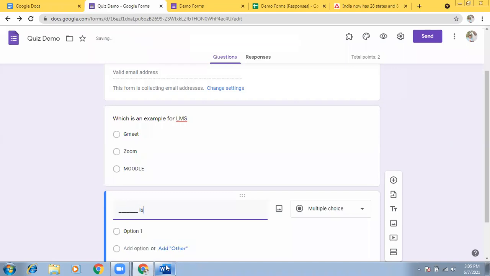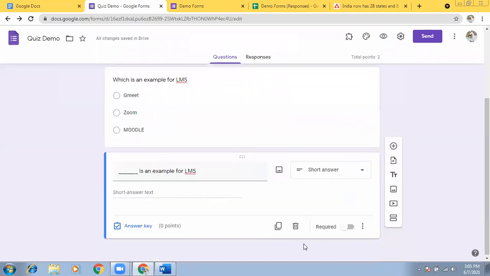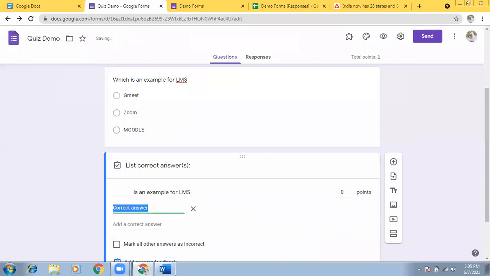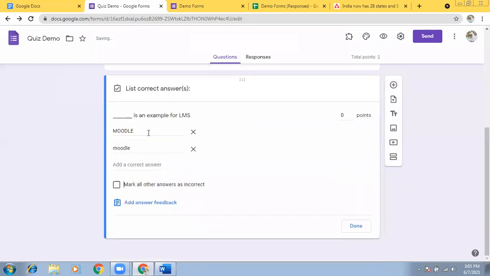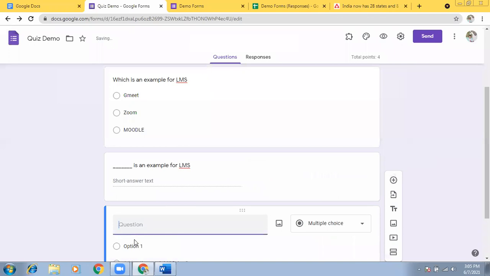Here is an example for Moodle, same question I am using. Dash is an LMS. And here I need to make it a short answer type. They need to supply it here, fill in the blanks. And for the answer key, I'm choosing Moodle, full capital, and Moodle also in small letter. Both will be treated as right answer. I'll choose 2 marks. And I will add one more question.